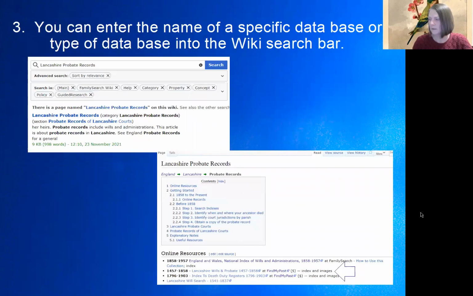Third one, we kind of maybe have to hurry just a titch, but you can enter the name of a specific database or a type of database into the Wiki search bar. So you can actually search for a database itself, and you won't be able to search the database, but you can search for a database and see where it is. So for example, Lancashire probate records brings me to the actual Lancashire probate records page, and then also takes me down where you can see the big arrow to where I can click on that at Find My Past to get that information. Okay.